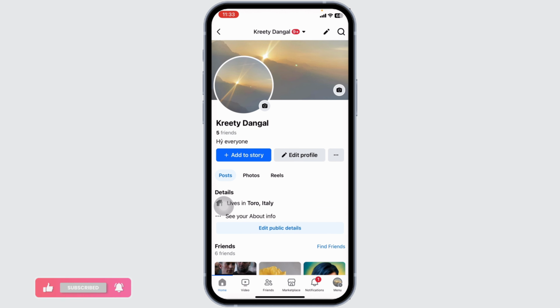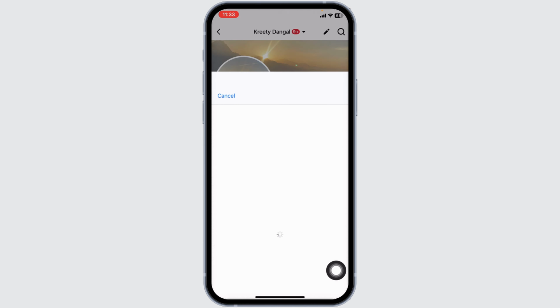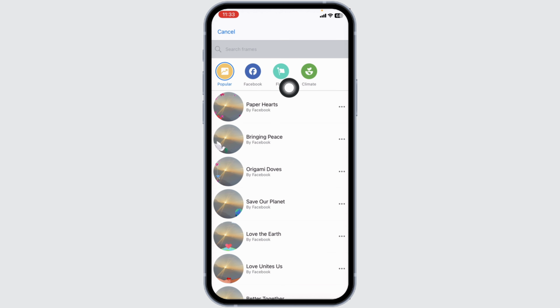Once you land on your profile page, here you're going to find your profile picture. Click on that. Different options will appear: see profile picture, select profile picture, sync with Instagram, and add frame. In order to add a flag to this picture, what you have to do is click on the option of add frame. Now navigate to the option of flags.